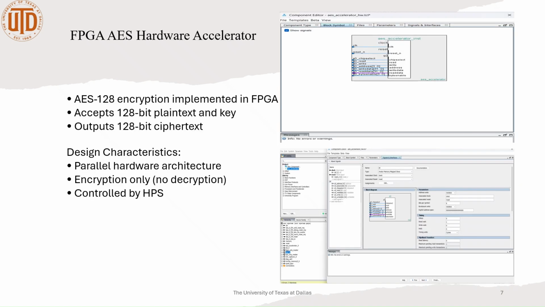The FPGA implements a custom AES 128 encryption accelerator. It accepts 128-bit plain text and key and outputs a 128-bit ciphertext. Only encryption is implemented in hardware to reduce complexity, while decryption is handled by the HPS.